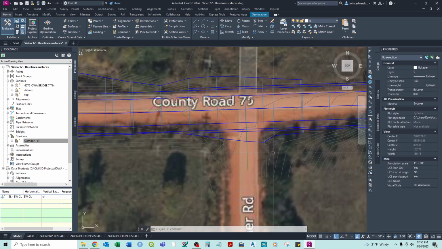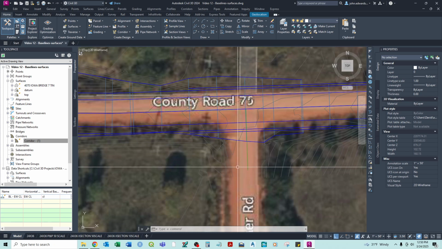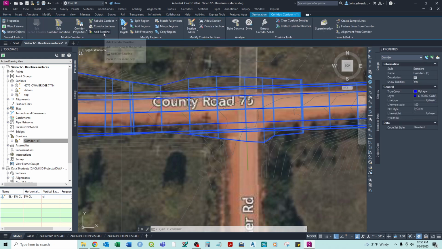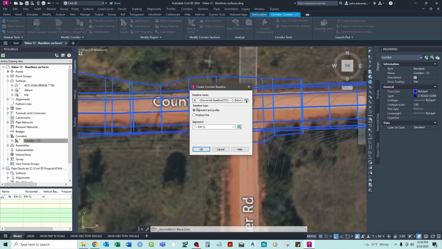Okay, so basically what we want to do now is make this feature line a corridor, and we want to attach it to this one. So if we click on the corridor, we can add a baseline here. So the baseline can either be based on an alignment and a profile or a feature line. The main point is any baseline needs to have a horizontal geometry and a vertical geometry. Again, we can do that either through an alignment as our horizontal, profile as our vertical, or a feature line which features both of those.